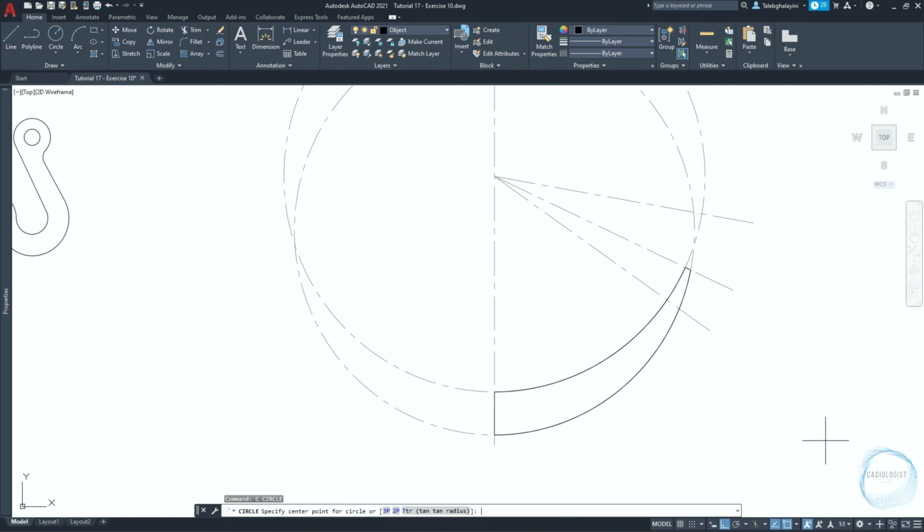Activate Circle command. Choose the TTR option from the command line. Specify the first point tangent to this line and the second point tangent to this arc. Then type 20 mm for the radius. Repeat the same command to draw another circle on the opposite side.